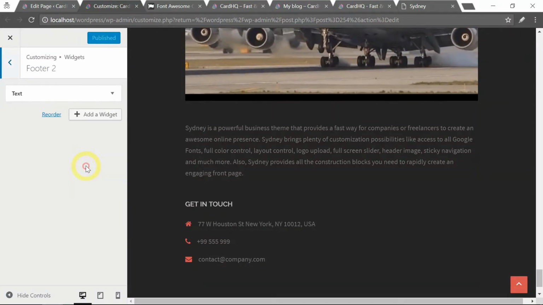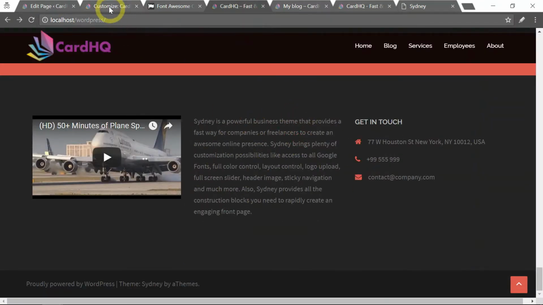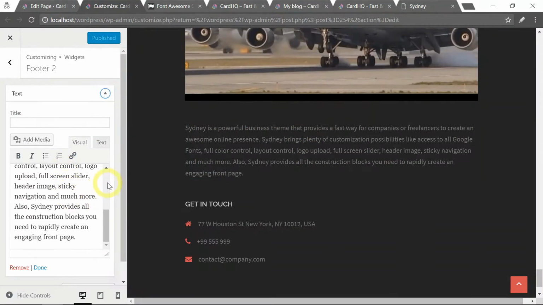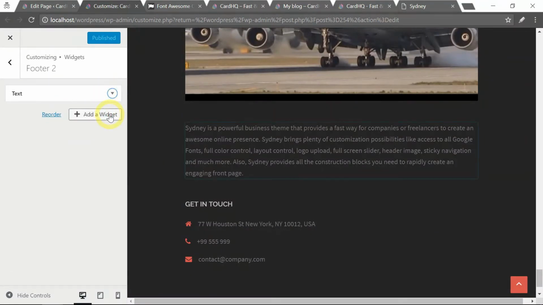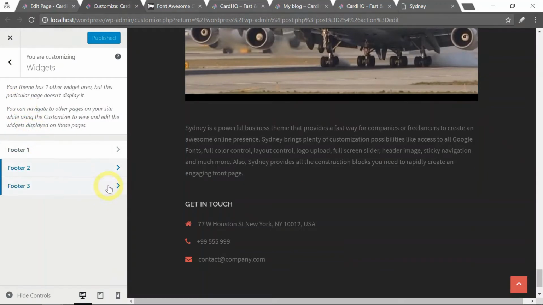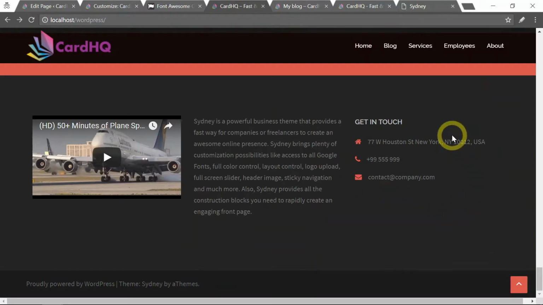Footer 2 is this text here. You can change it here. And the third one is obviously your address, phone number, and email address, which is over here and here.